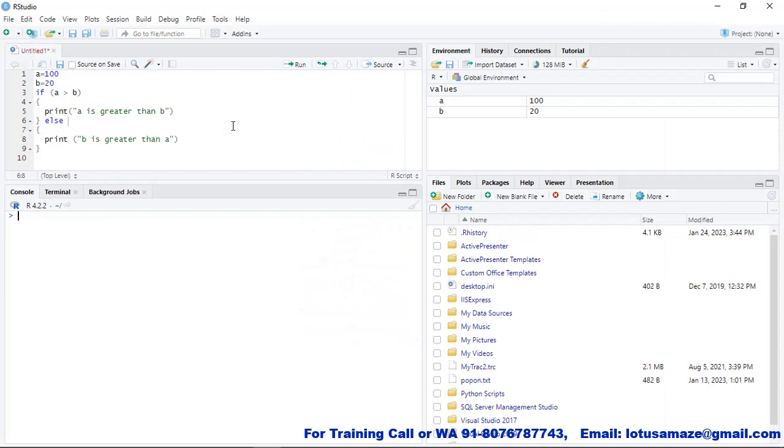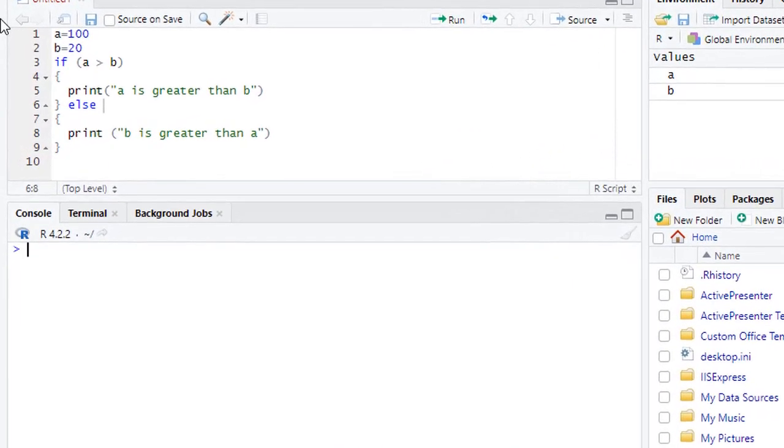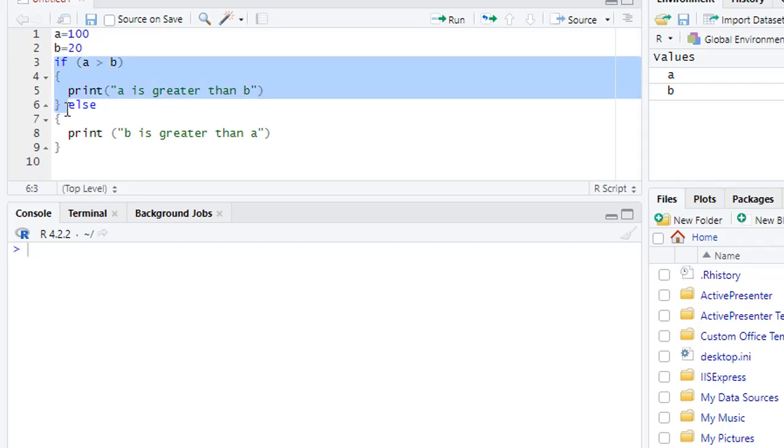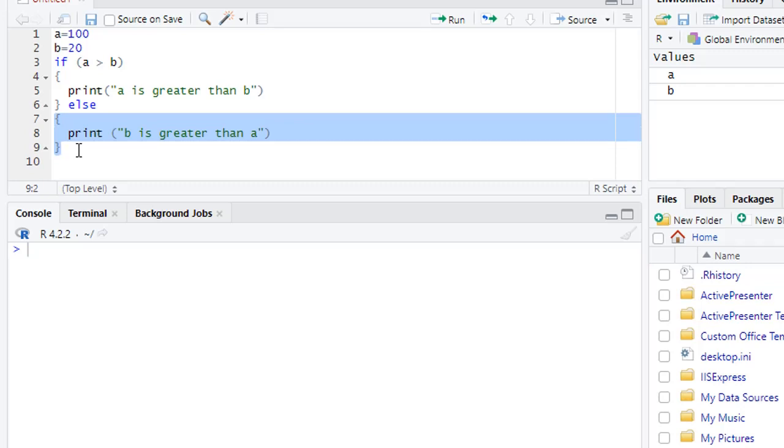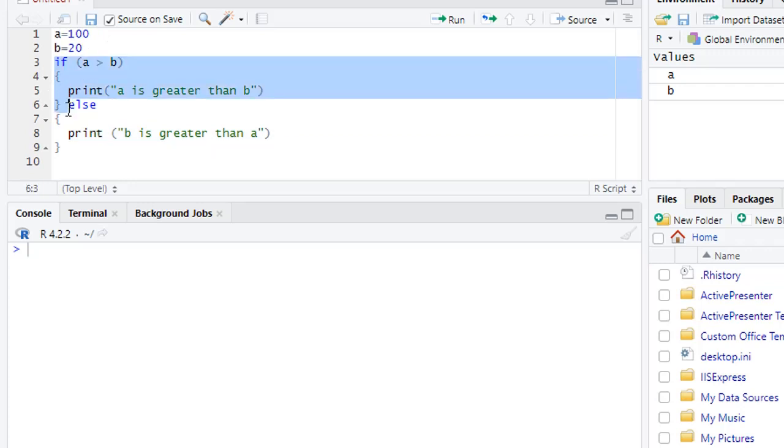So we have a very simple program, a equal to 100 and b equal to 20. This is our true part and this is the else block. In this case a is greater than b, so this part will execute and the else part will be ignored.